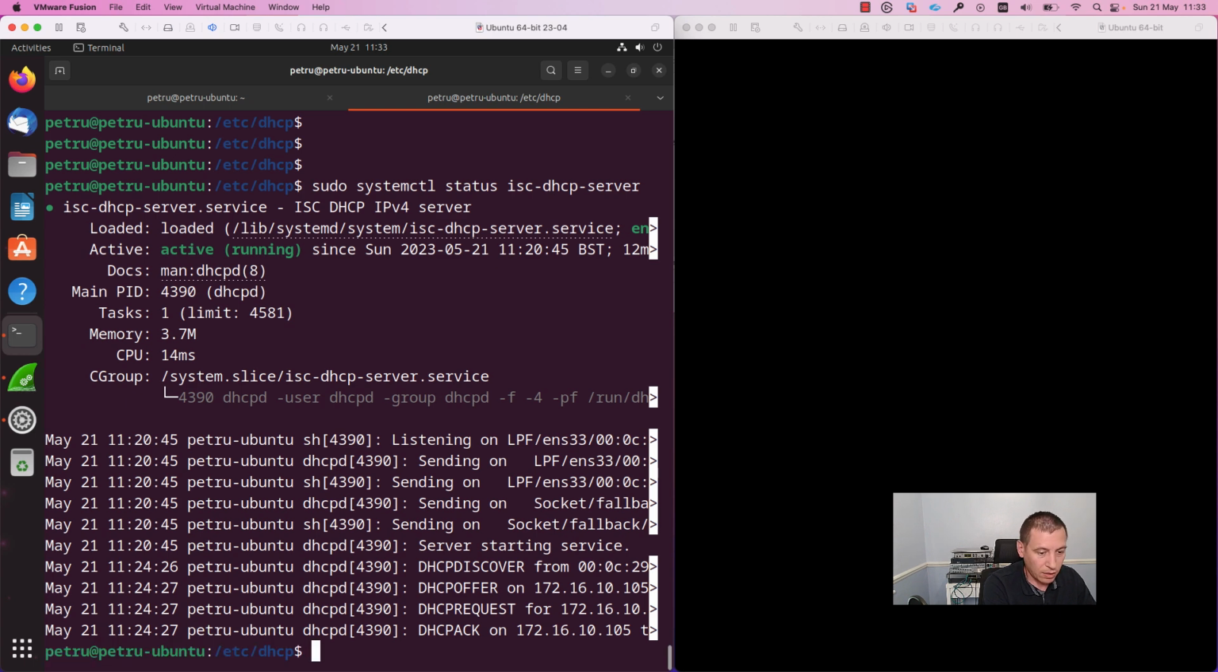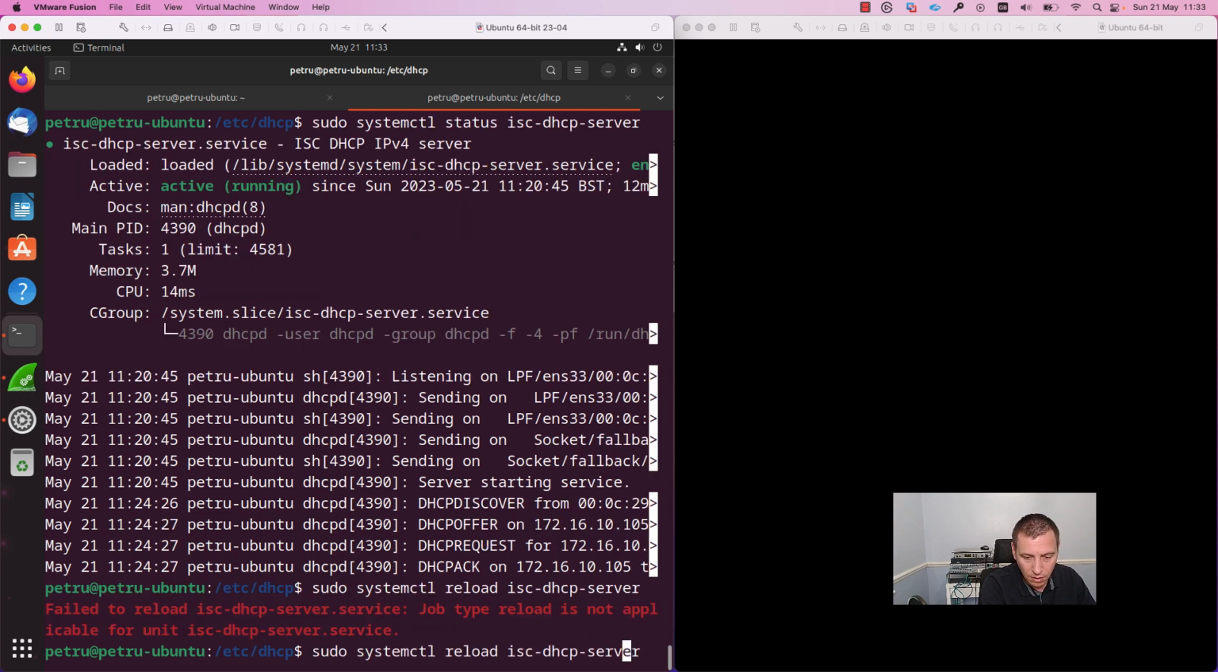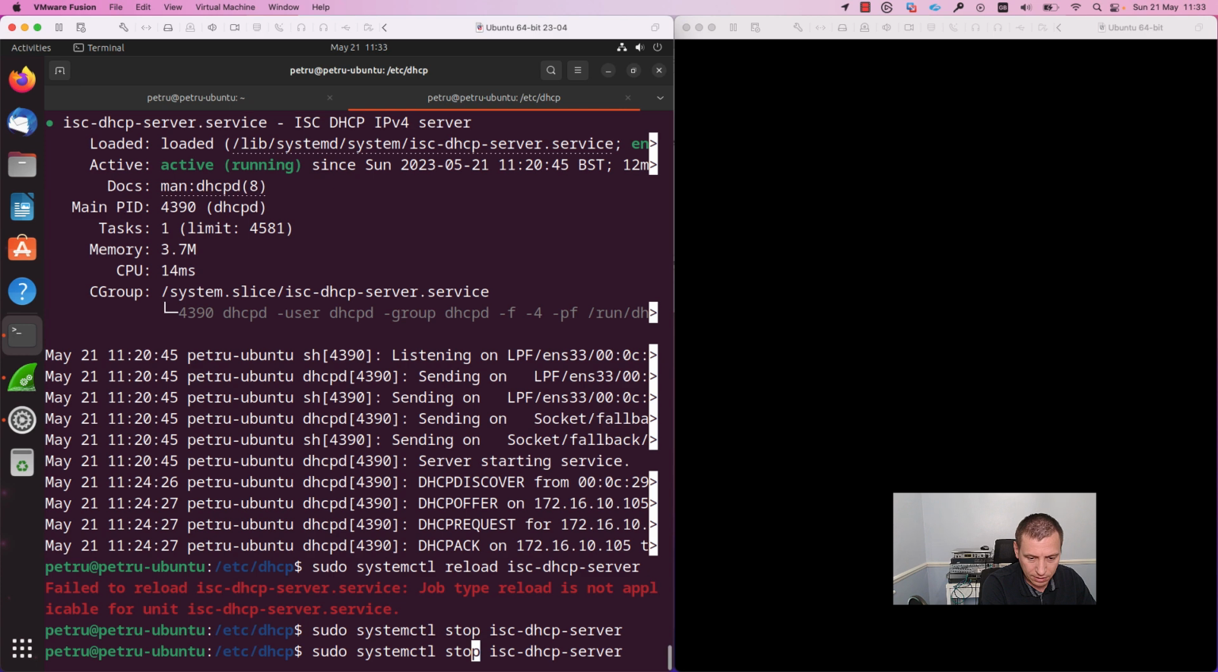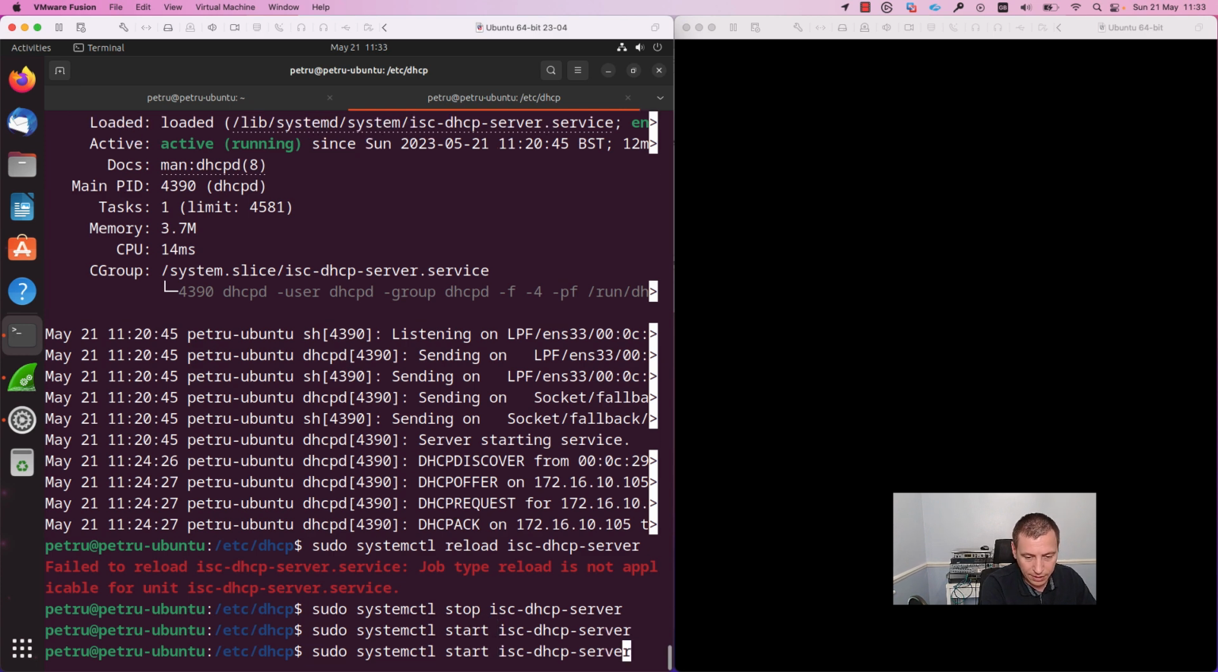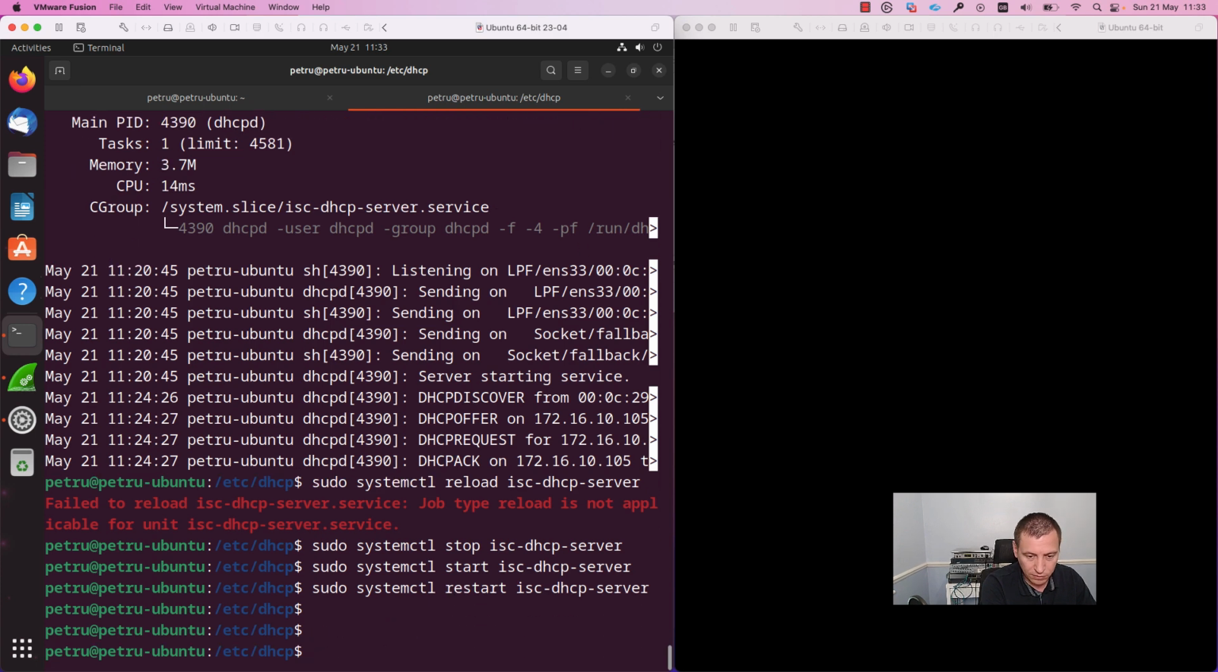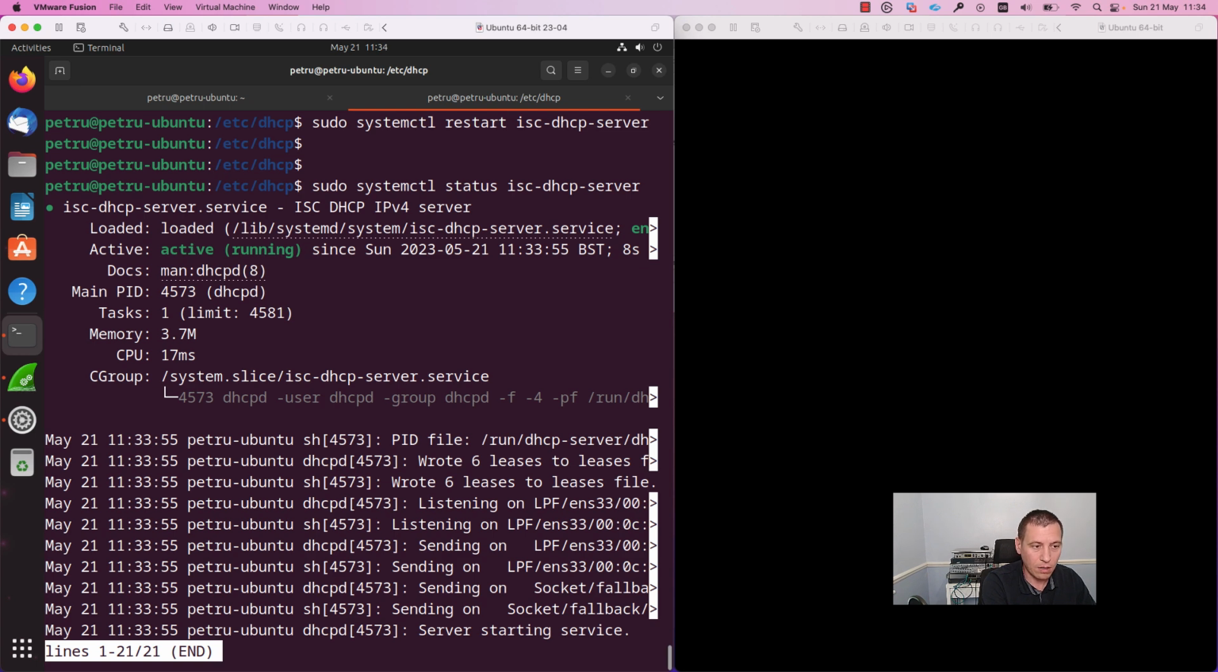It is running. In order to use the latest configuration, to reload the configuration that I changed, you need to run sudo systemctl reload. If reload doesn't work, you can use stop and start, or restart. Reload is not working, restart. After you have started or restarted the server, confirm that it is up and running. My server is active and it's running.